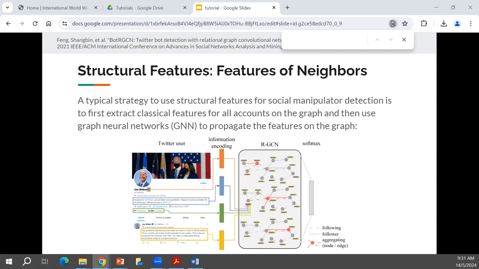So a typical strategy to make use of this kind of structural information for social manipulator detection is to first extract the classical features using our previously described method. And then we can construct the graph, where the graph structure is constructed from the adjacency matrix, and each account is attached with a feature representation. Then we can use graph neural networks or other architectures to do feature propagation on this model. And then finally, we incorporate them into a unified feature, and using this unified feature, we can make the prediction.